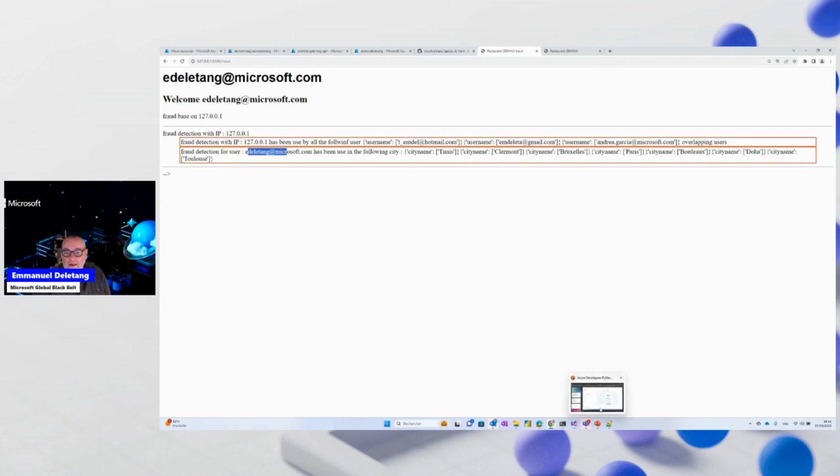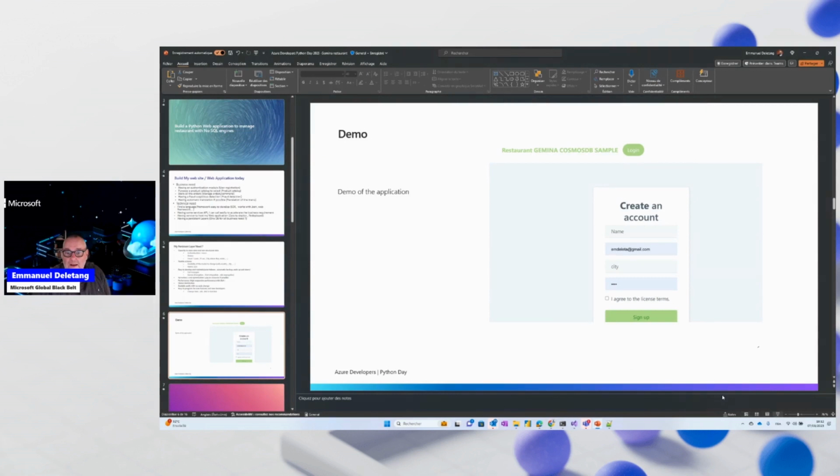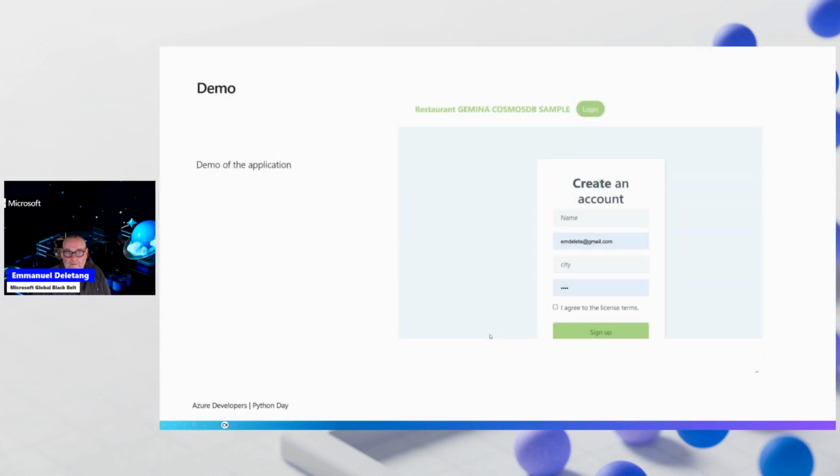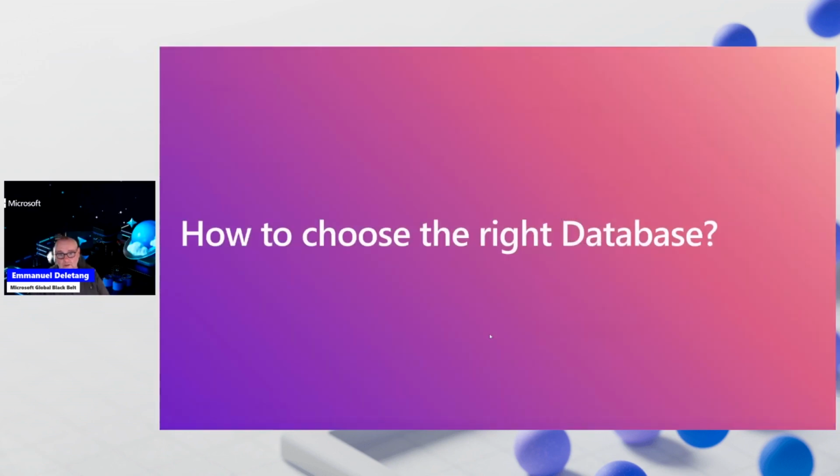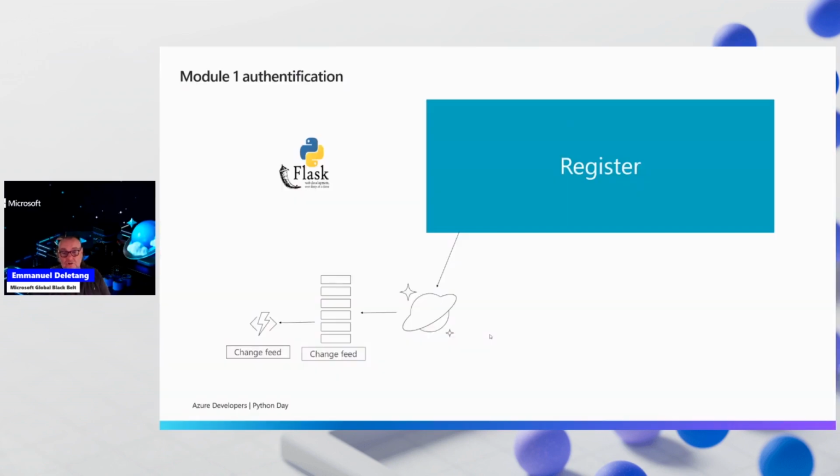Now let me go back and explain a little more about the architecture, what I have used in terms of services, and after, of course, show you the code. So how to choose the right database? The first module was authentication. For authentication, I sent and wrote something in the NoSQL database, and I used in Cosmos DB something named Change Feed. Change Feed has system integration with Azure Functions. That means every time I write or modify something, it launches an Azure Function, and I received, for example, an email.